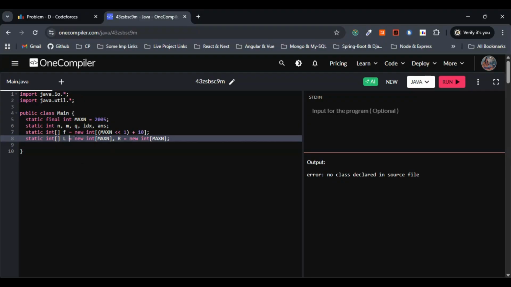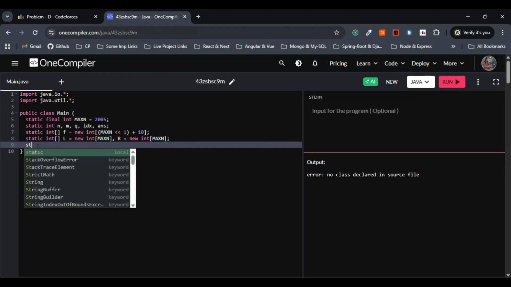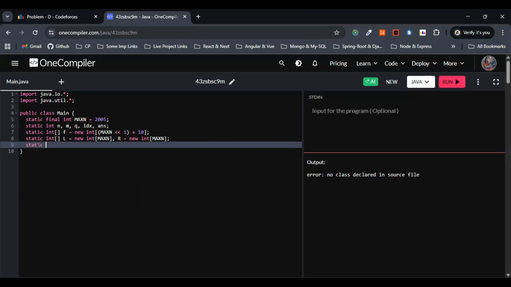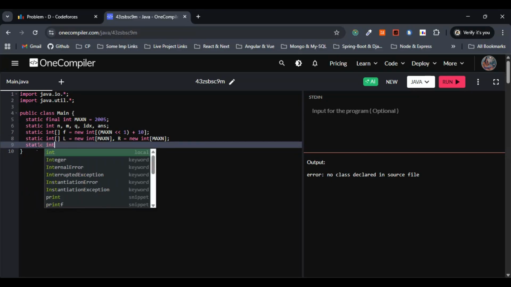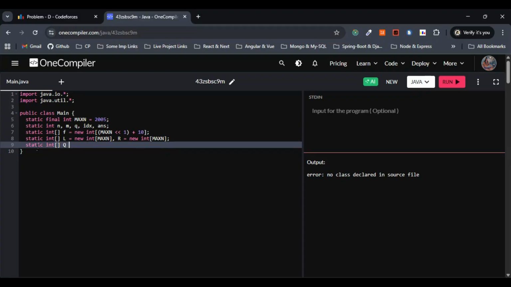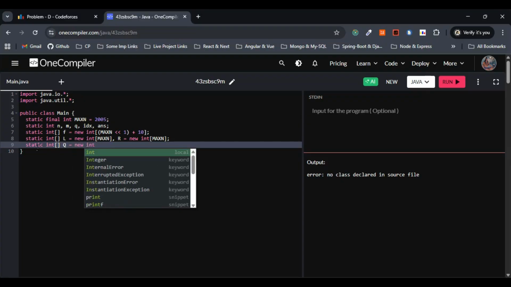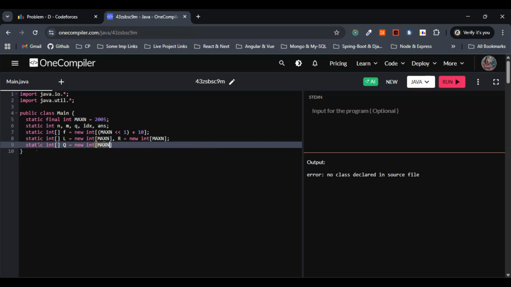Now let's go with the coordinates for the compression. So static int compression q equals new int of MAXN left shift 1, left shift 1. So this is fine.